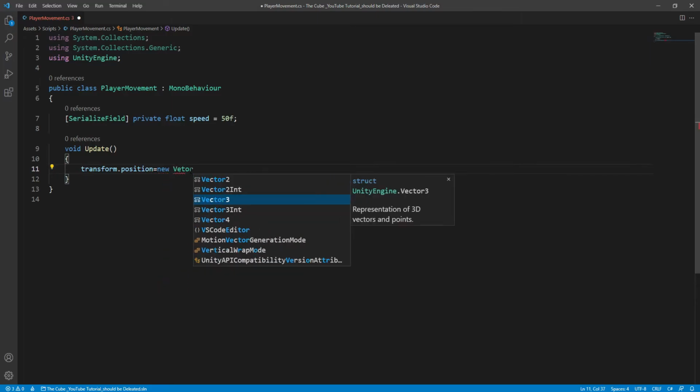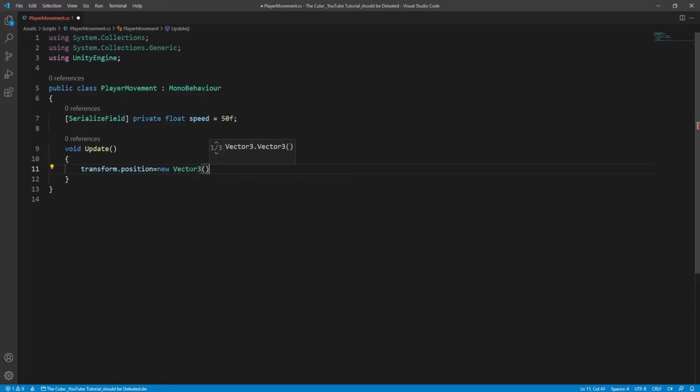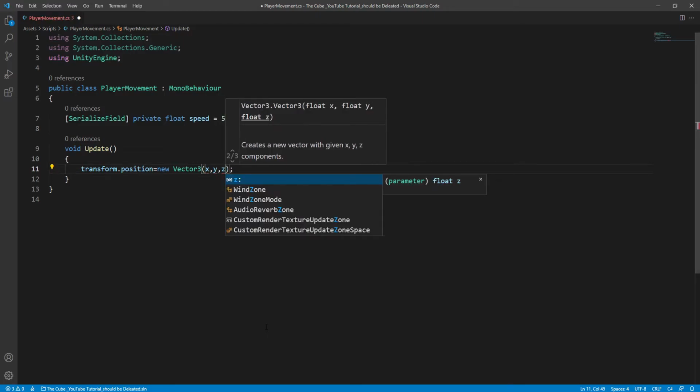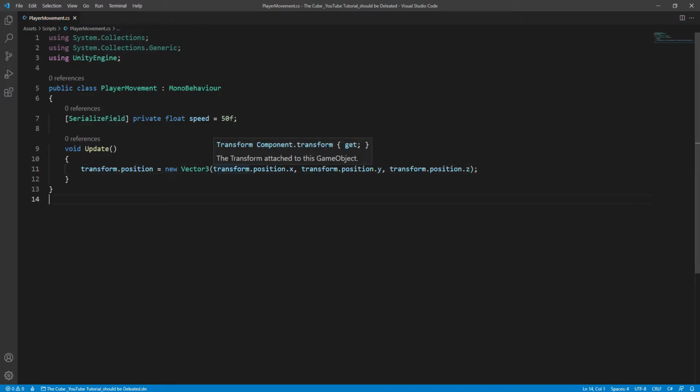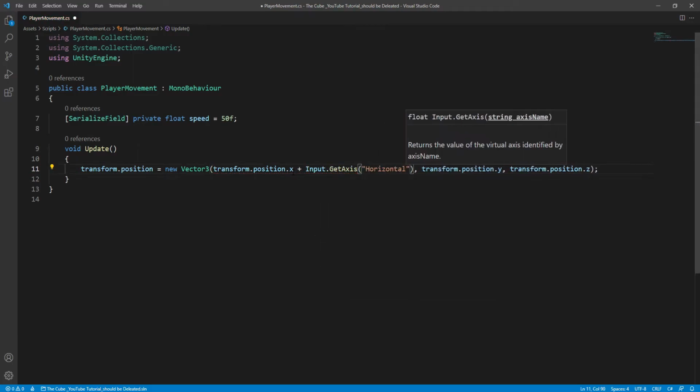Well, transform.position needs Vector3 because our player is moving around in 3D world space. And also because we don't have a Vector3, we have to create a new one, and here we need 3 parameters in all 3 axes: x, y and z. Transform.position.x, y and same for z. Because we want to move our player only in 2 directions, in our case the x axis and z axis, so we will add Input.GetAxis with x and z axis.